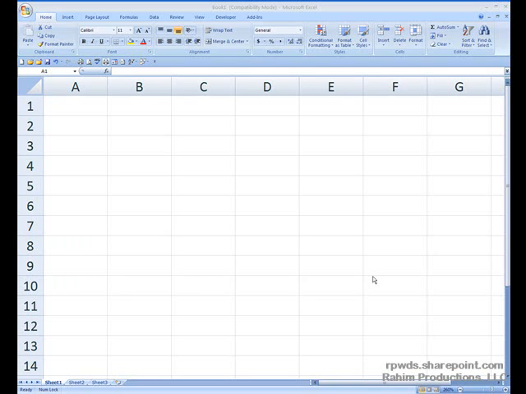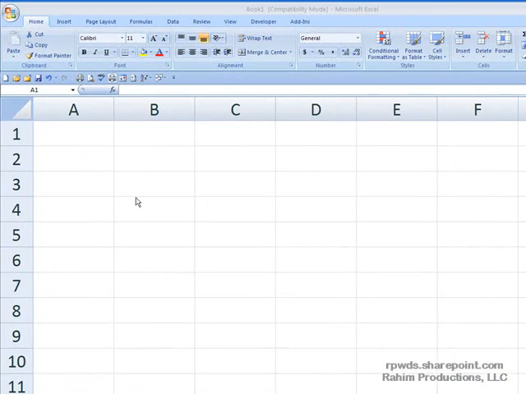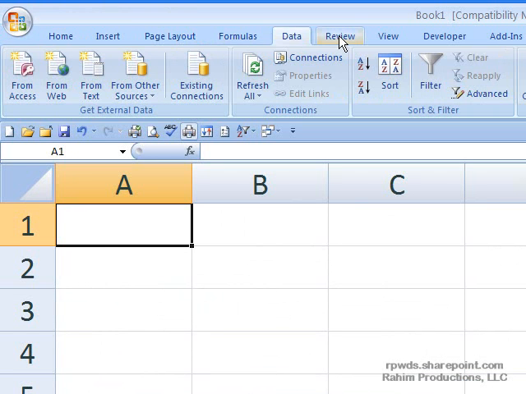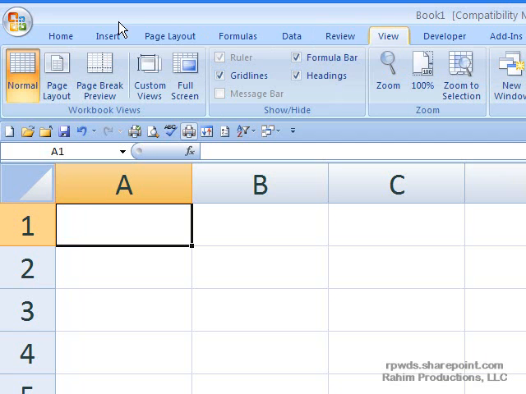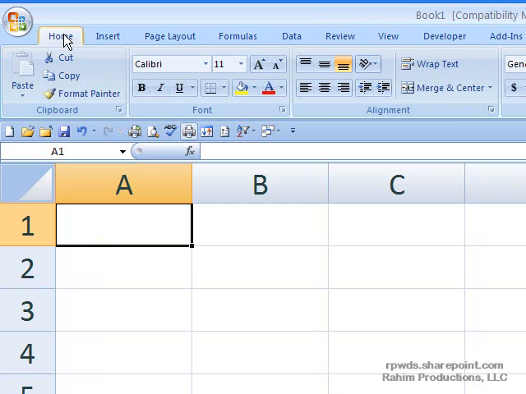Okay, what I want to do here is repeat what I showed everybody in class Wednesday, which was this is the title bar at the top. It says Book 1. We have all the tabs at the top here. The developer tab, you'll have to add that in, but we'll go into that later on. But these are going to be the important things here.